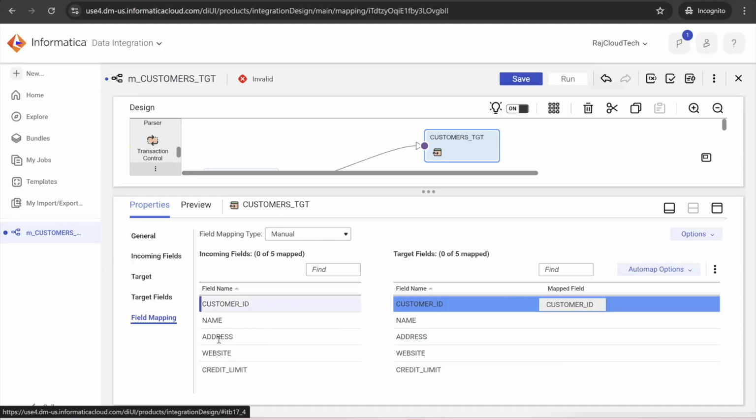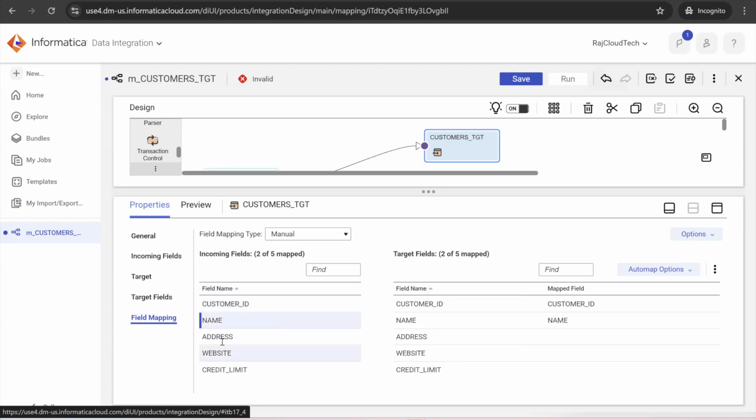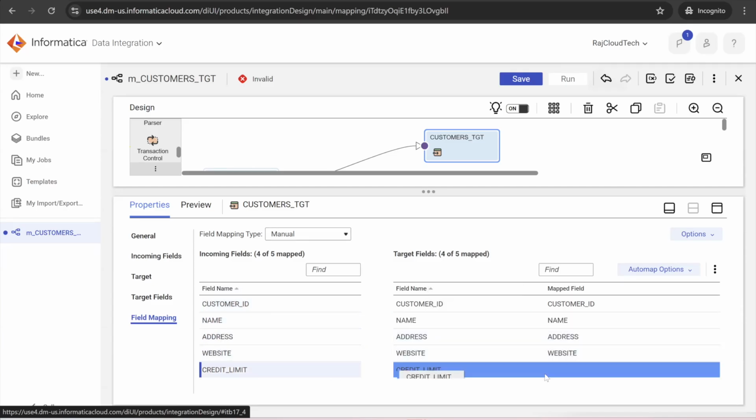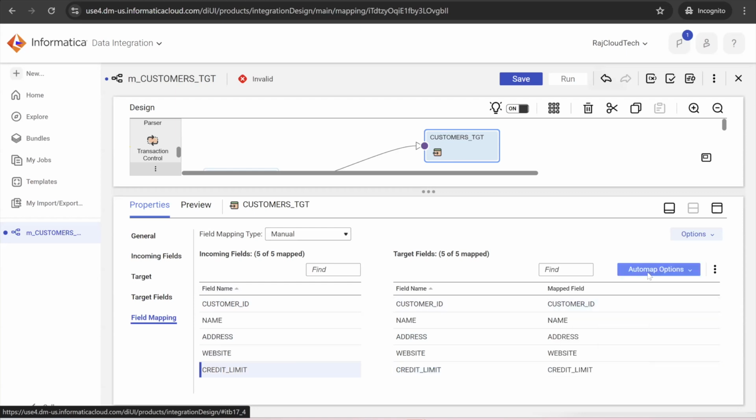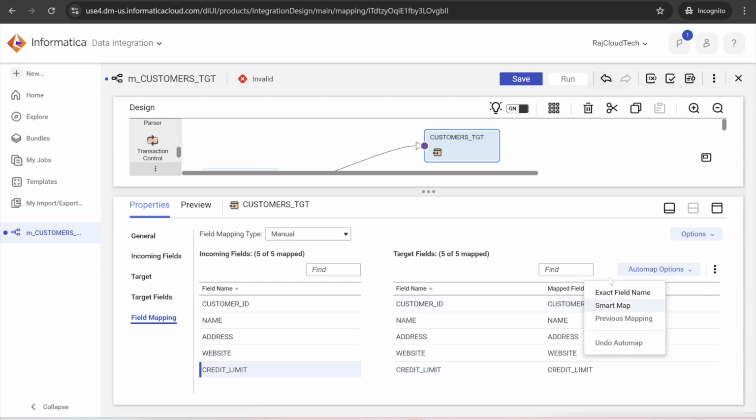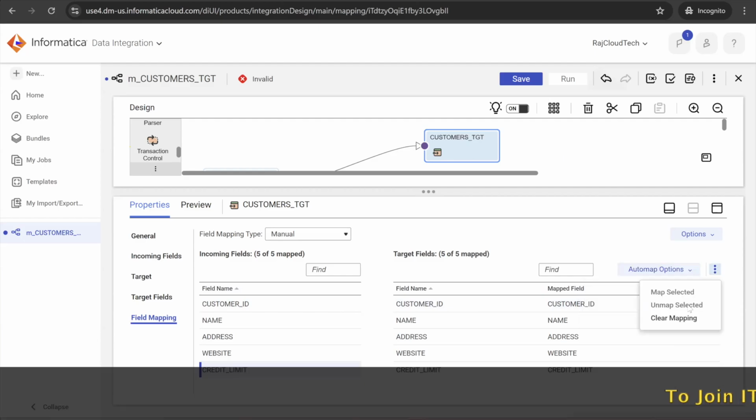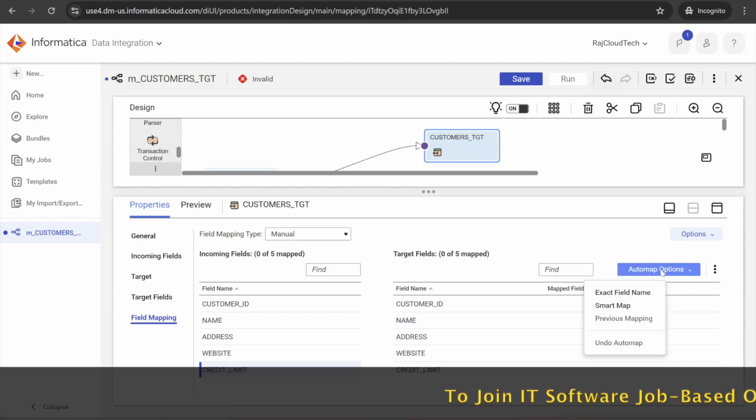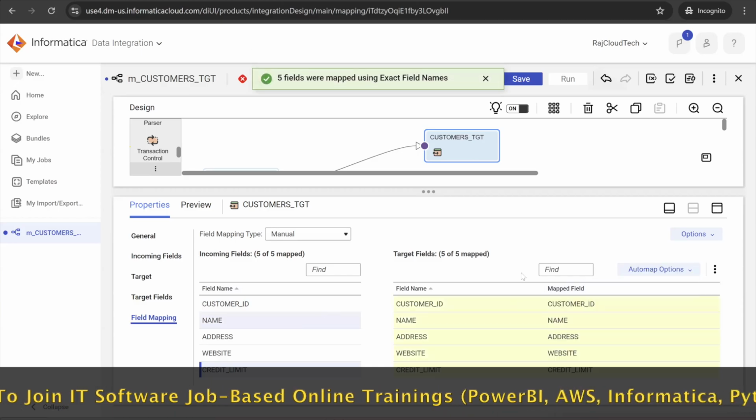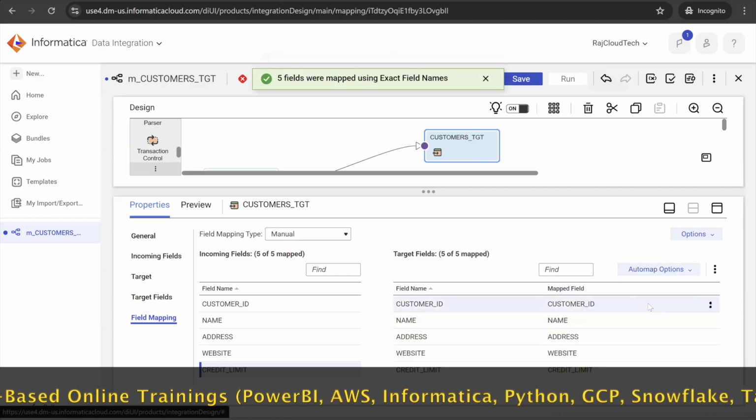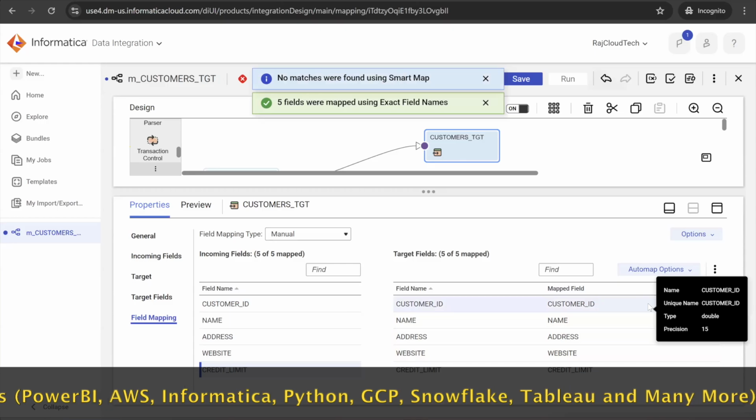Customer ID to customer ID, name to name, address to address, website to website, credit limit to credit limit. You can drag and save, or you can clear the mapping and use the auto map option. You can click on auto map, exact field name. It will auto map, or you can do smart map also. I'll tell you all those things later.